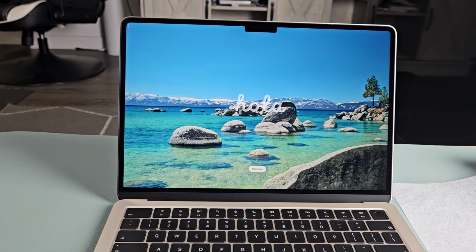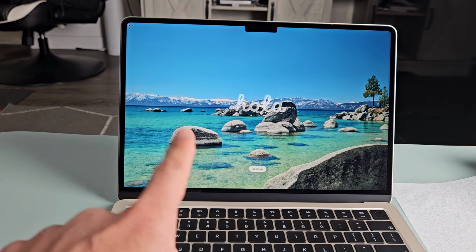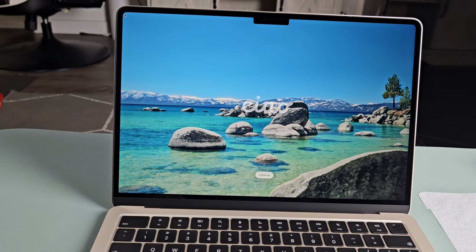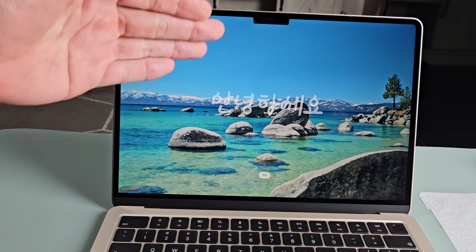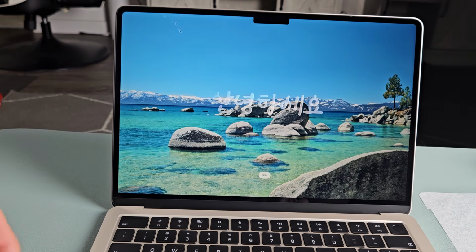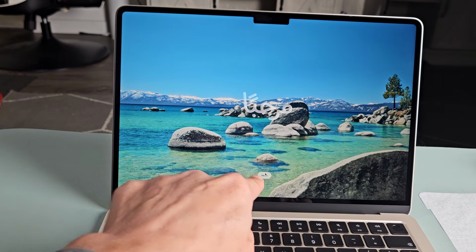Here's the MacBook Air M5. I'm going to show you how to set this up step by step. Now once you take it out of the box and open the lid, it should automatically boot up. And once you're there, we just want to go and click on continue down there.